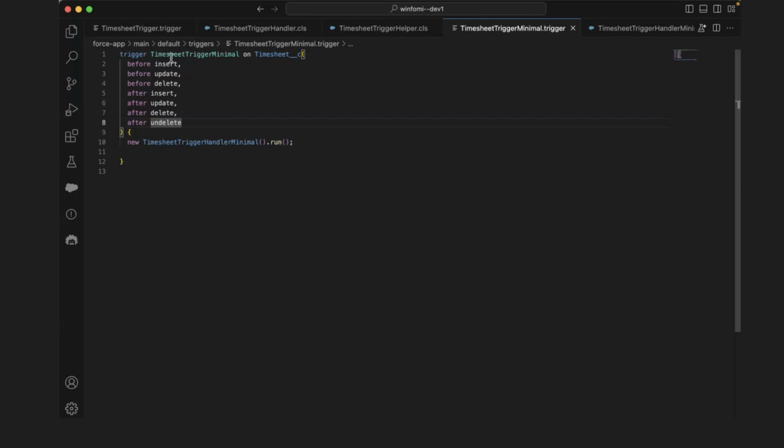So whatever events we have, we can add all the events, and we will just be calling the trigger handler run method. We won't be checking whether it is before insert or after insert and calling a certain event-based method from the handler. We will just call a handler class with the run method. That's it. Once you create the trigger, there are no more changes needed for the trigger. It will be clean. You will not be making any changes on the trigger later after that.